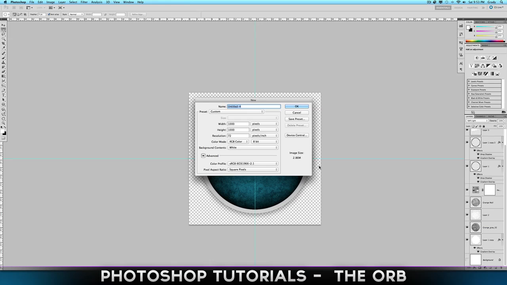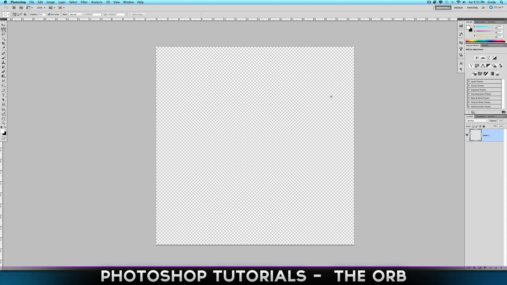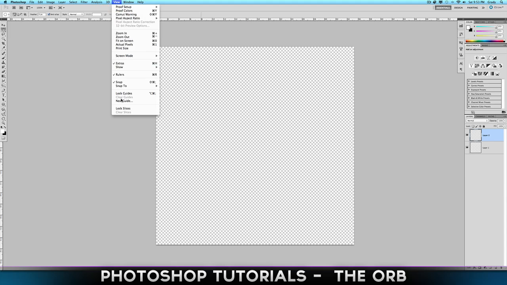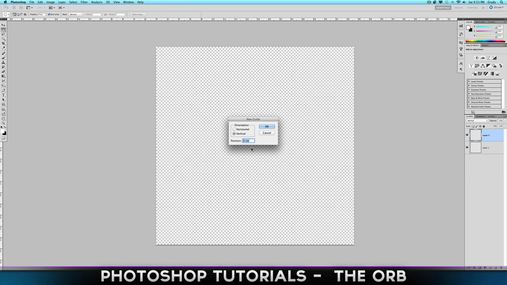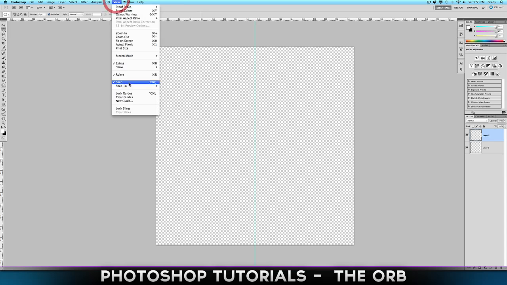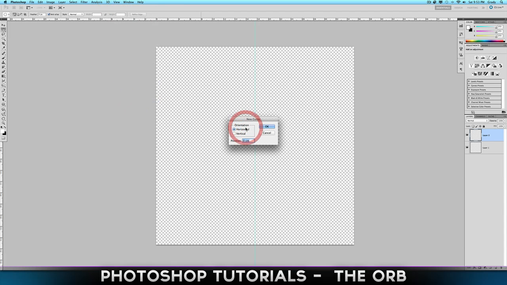So to start off, we're going to make a new project. We're going to call this one orb, and we'll make the background contents transparent. Make a new layer just cause. We'll hit new guide. Whoops. Make a new guide. Vertical. We're going to go 500 pixels to center it. Do the same thing horizontally.